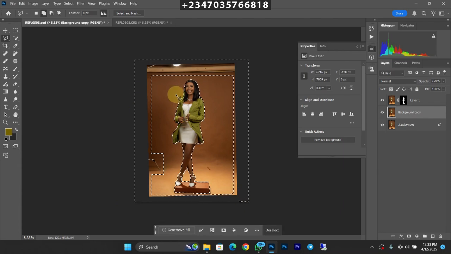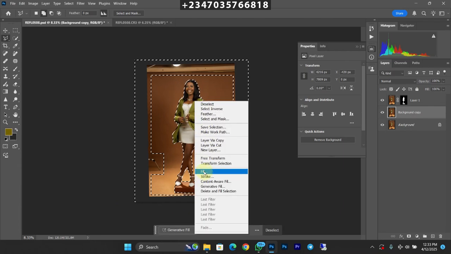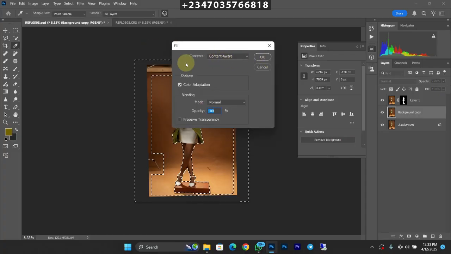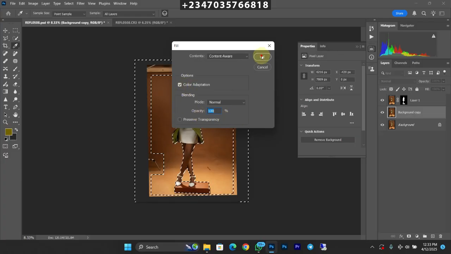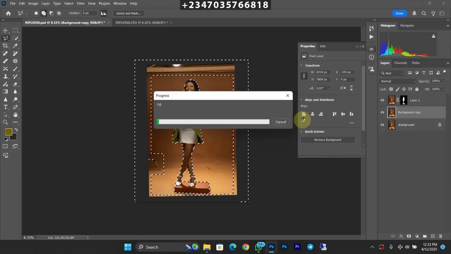What you just need to do right now is right click on it, then go to fill. Under fill, go to content aware. Don't touch anything again. The color adaptation should be on. Blending mode normal. Opacity 100%. And if you've not messed with this before, I don't think you have anything to set here again. So just click on OK and wait for it to load up.